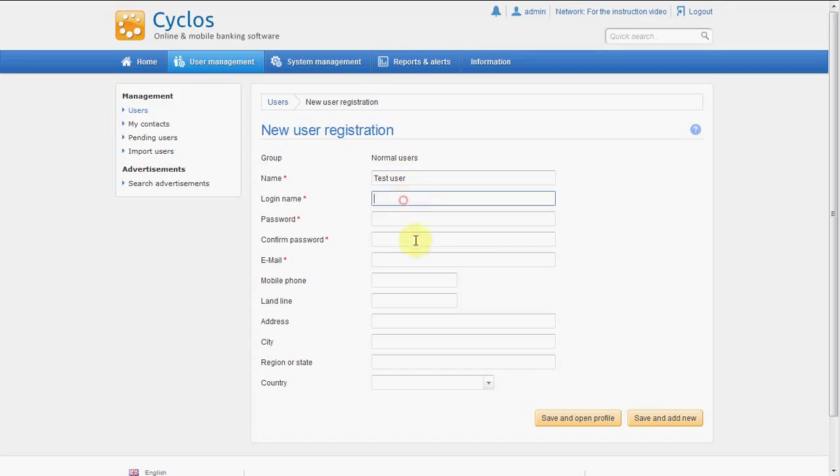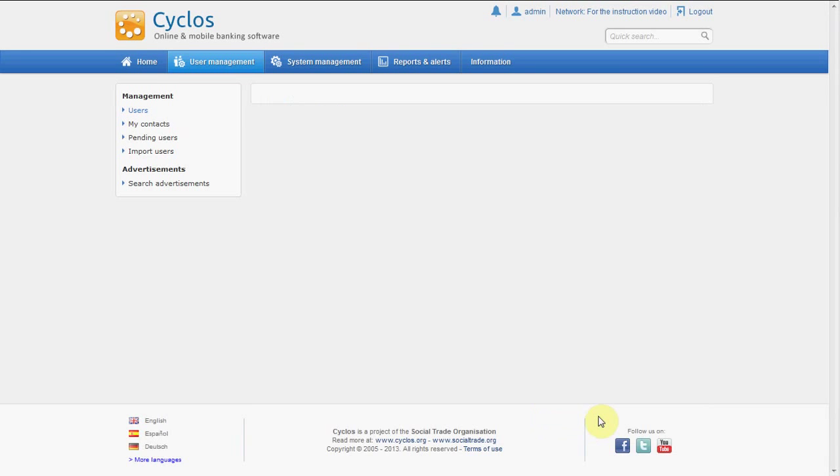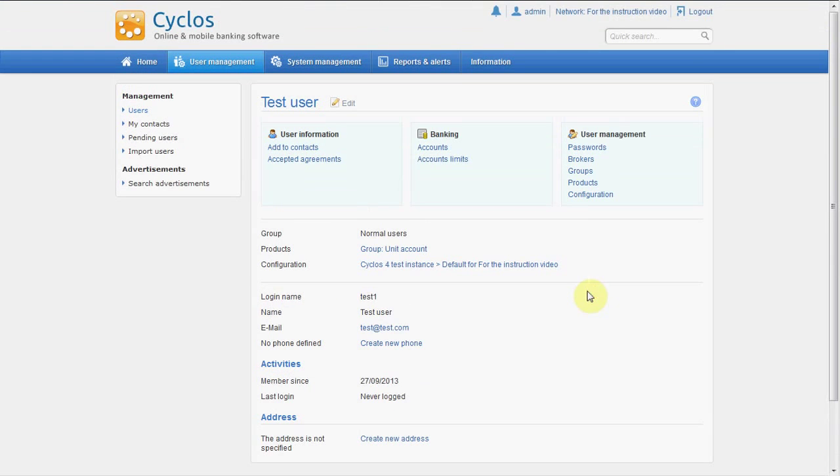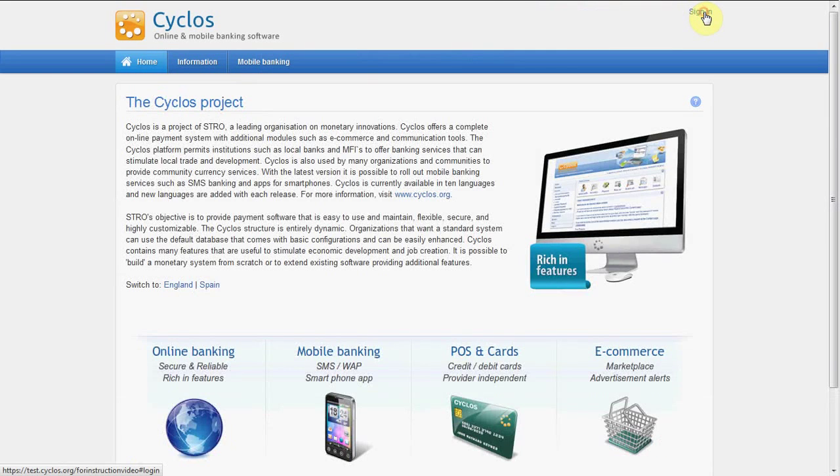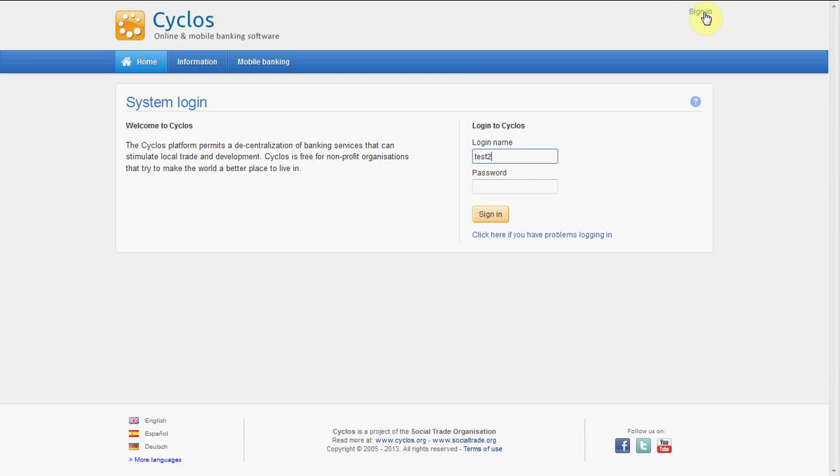The login name will be test1. The password will be 1234. The confirmation password will be 1234. The email will be test@test.com. Make sure it's off if you do this. And well, we save and open the profile. Okay, so this user is created. Now we can log out, and we can sign in as test1, and password 1234.